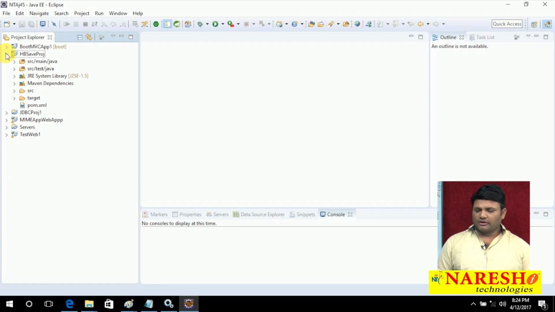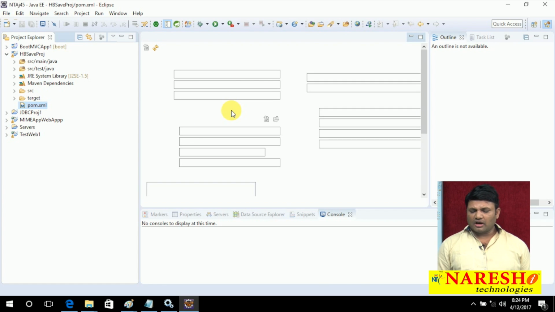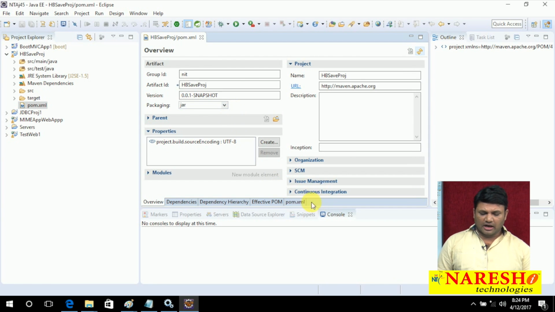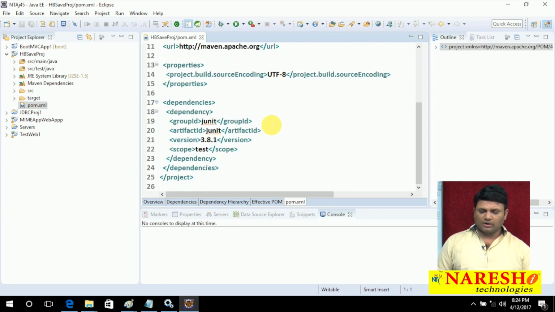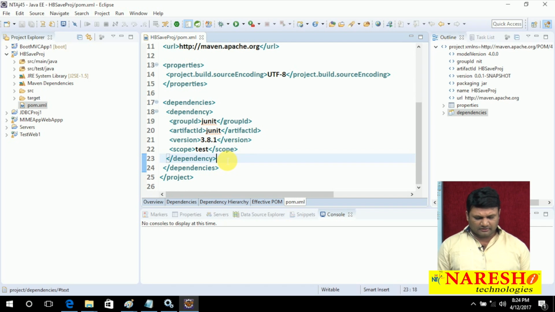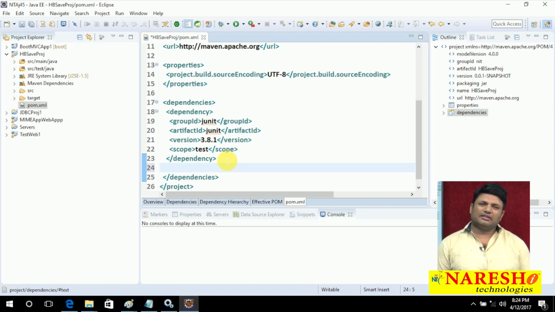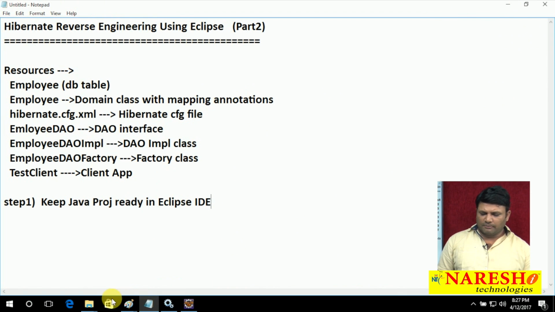So we got a project here. Let's go to pom.xml. Here I would like to add jars related to Hibernate, dependency tags related to Hibernate. So Hibernate core is there. If you add it, automatically you will get all the dependent jars. Okay. So go to pom.xml, and there is an easy way to get dependency tags. You know that. What is this?